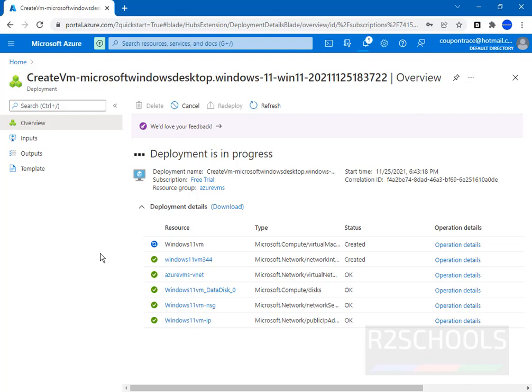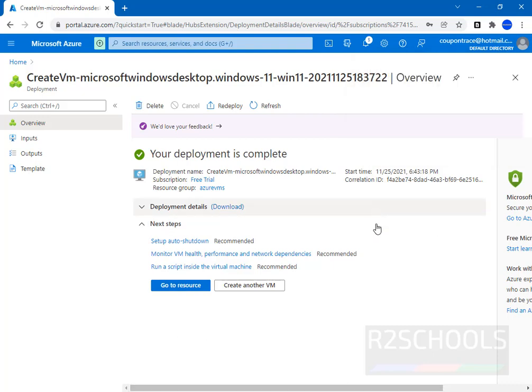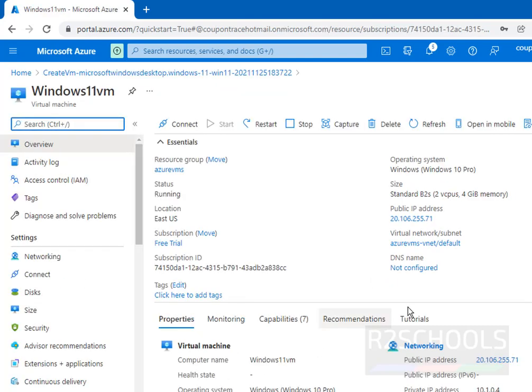See, deployment is in progress. Wait until this deployment completes. See, deployment has succeeded. If you want to create another virtual machine, click on create another VM, or go to the resource by clicking on this tab. See, this is the information about the virtual machine. This is the public IP.